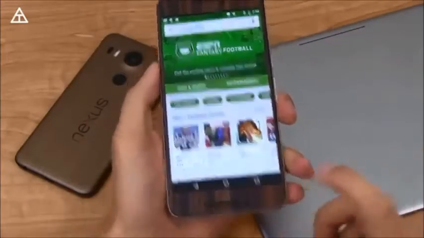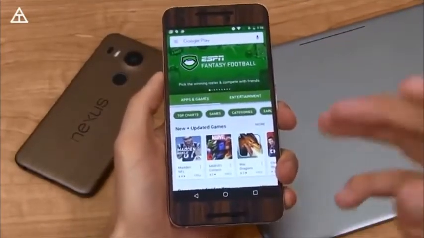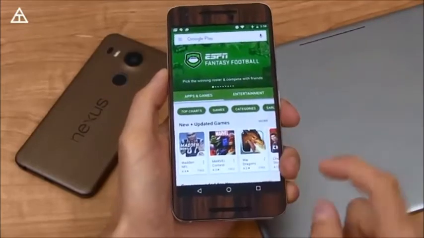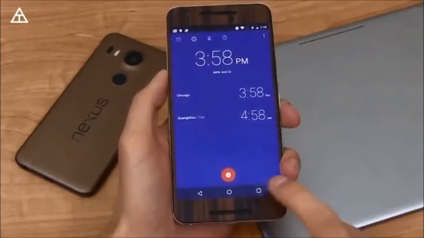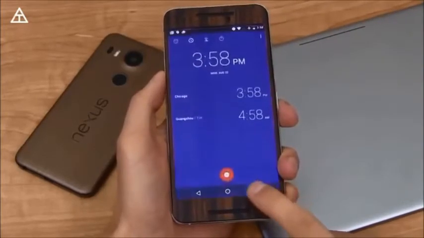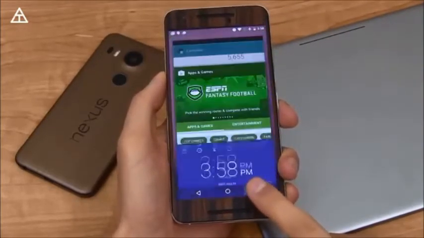Now, another function of the recent apps, which I really like, is like an Alt-Tab function on your keyboard. You press it once, press it again, and it's going to switch you into that other previous app. So you can just go ahead and quickly swap between your first two apps in your recent app tray.